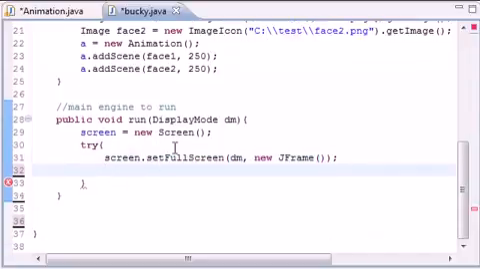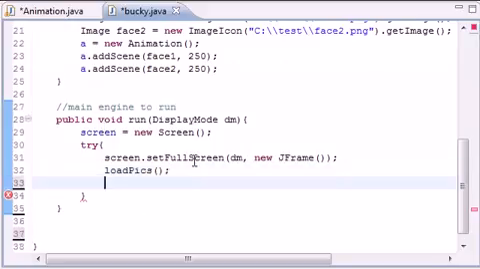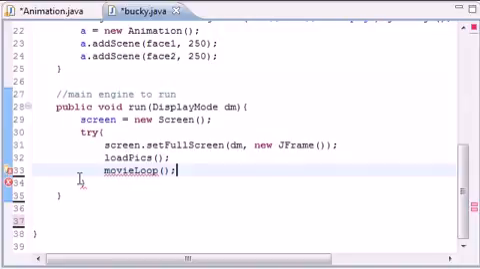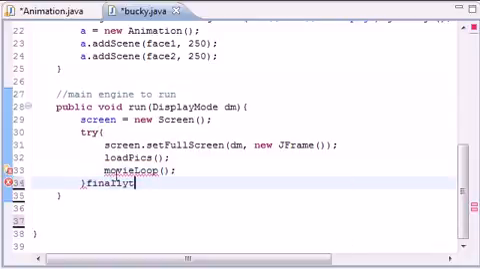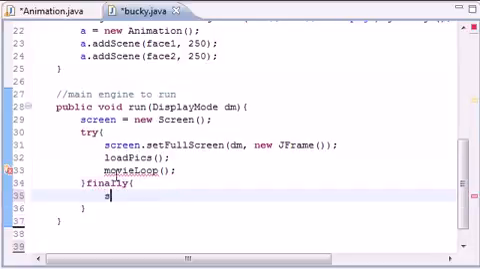And what else do we want to try right off to begin with? Well, the first thing we want to do is load those pictures like we just built right up here, loadPics. And right after that, we want to do something called movieLoop. I know we didn't build it yet, but it's going to be the main movie loop, and it's pretty much going to loop through and play your movie. So after we try that, what do we want to finally do? Well, since we're in full screen, what we want to do is get out of full screen. So after we're done playing our movie, just restoreScreen just like that.